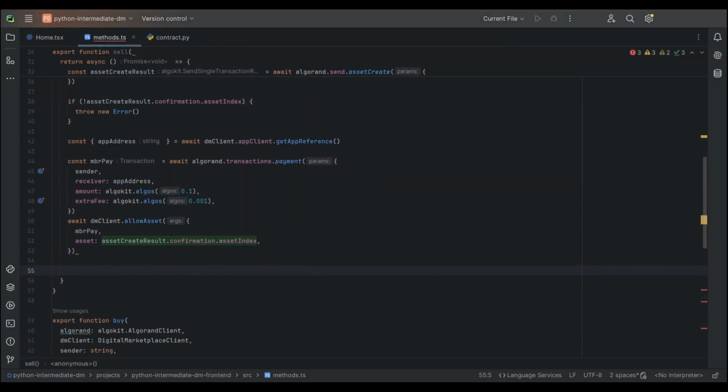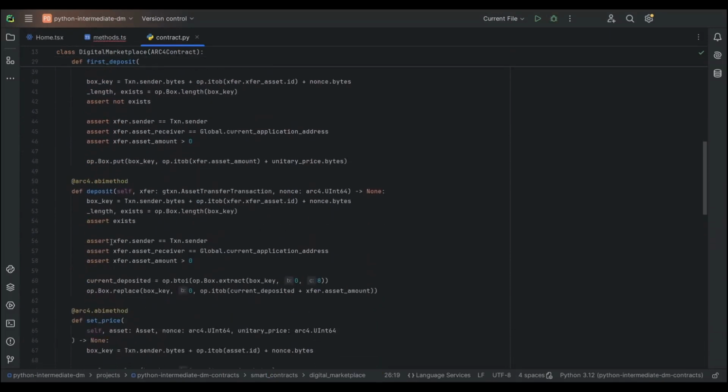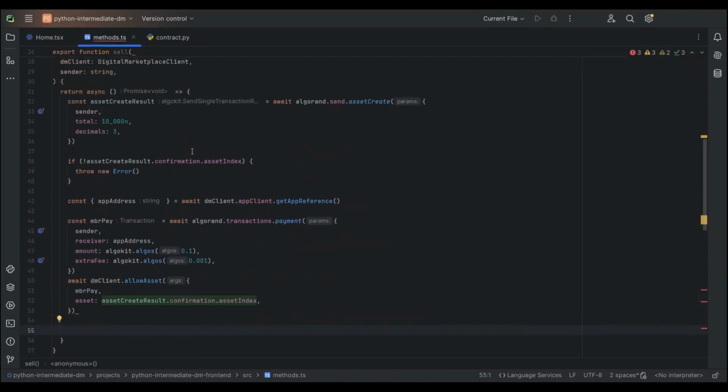and we should deposit it. Yes, so looking back at the contract, we have two methods, first deposit and deposit. Now, we know that by setting up the UI this way, we are only going to ever make one single deposit. Because for each time that we call the sell method, actually we are creating a new asset, right? So any deposit that we make, we only need one to deposit all the assets that we want to sell.